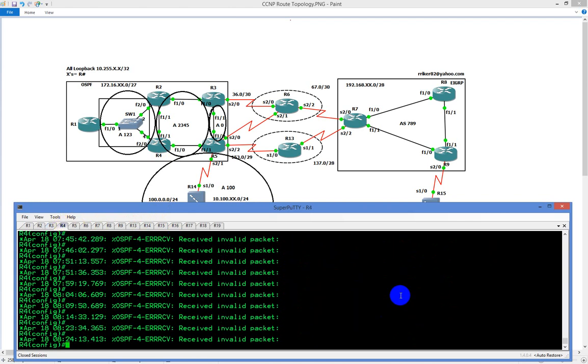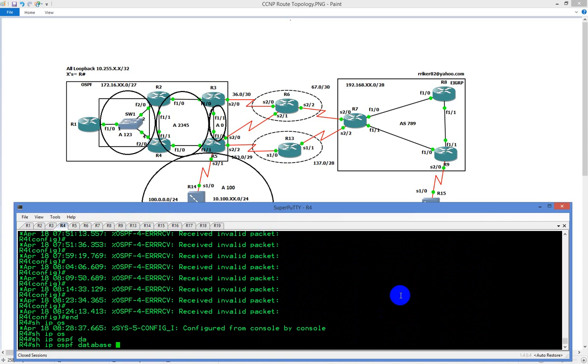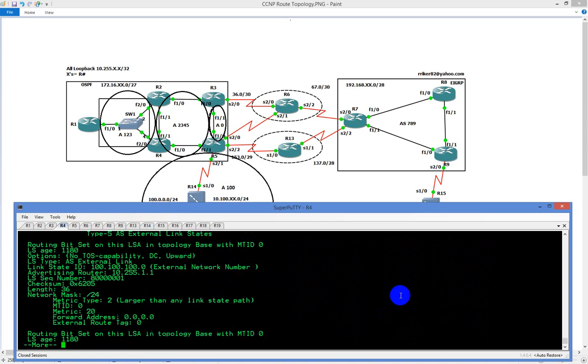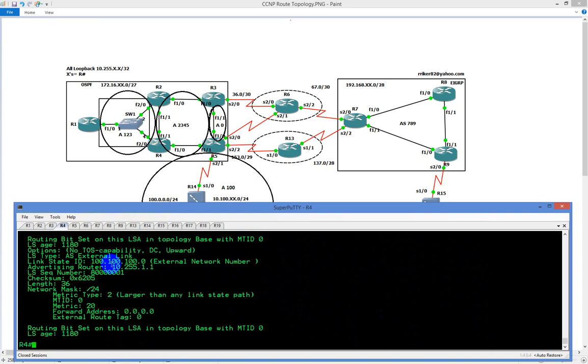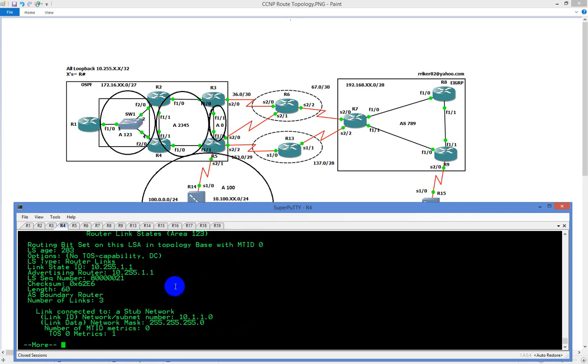And then I do a show IP OSPF database for the external route. And now I see that 10.255.1.1 is advertising this route. Okay. If I do a show IP OSPF database for the router LSA of this guy, I'm okay.